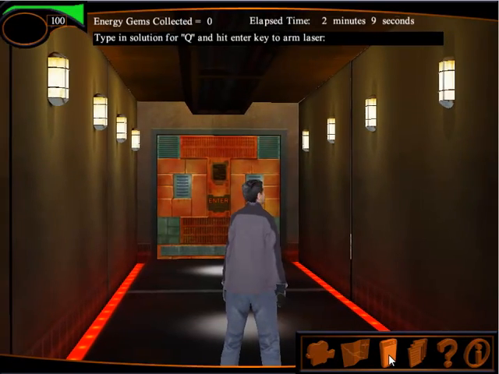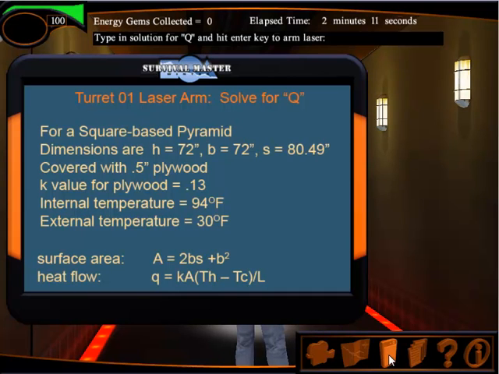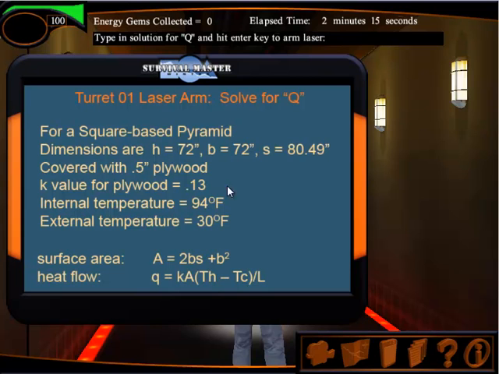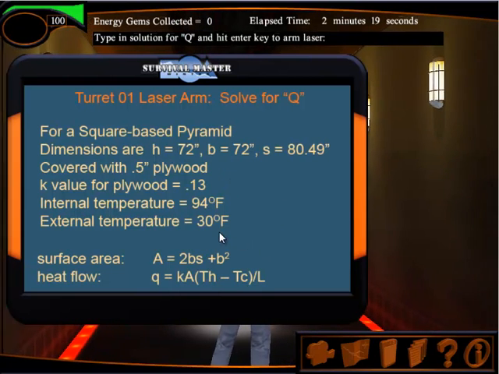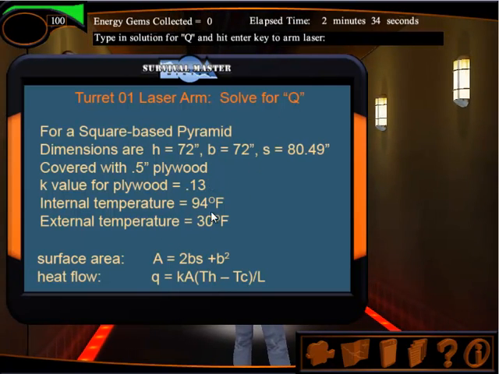When I click on my slate, my superphone button, I'll see that for each turret that I'm about to encounter, I have the information I need to solve for Q. So I can begin by solving for Q right now. Before I do anything else, I can get out a piece of paper and a pencil and use my calculator, whether it's on my computer or a hand calculator at my desk, and I have all the information I need here to be able to solve for Q. I'm going to demonstrate how I would do that for each of these next.